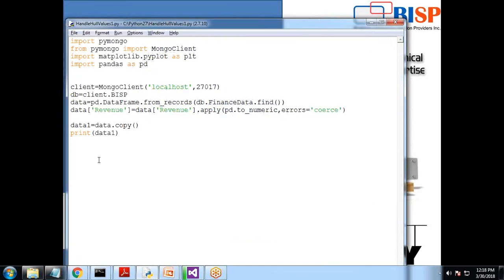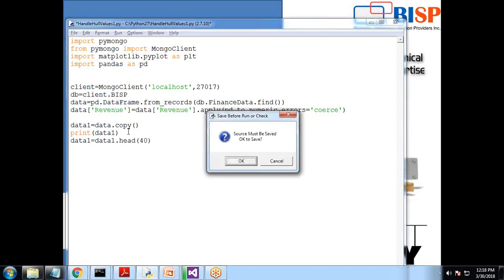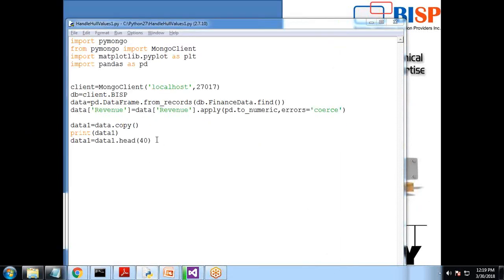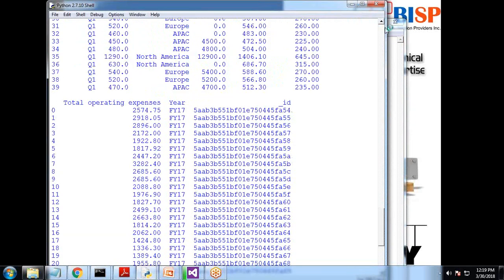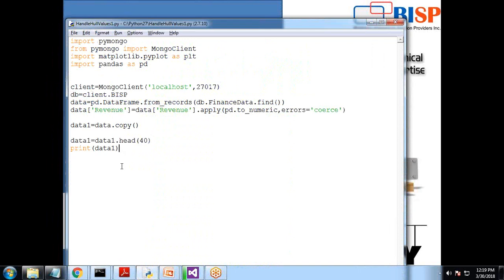Next, the requirement is we would like to rename columns. So I'll simply write print data1, or we can do it like this. I can write data1 is equal to data1.head(40) records, and also we would be printing it after this, so it would be showing only the first 40 records. Now I would like to rename columns.